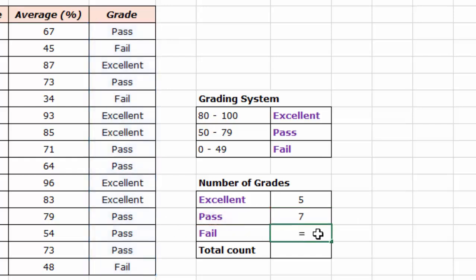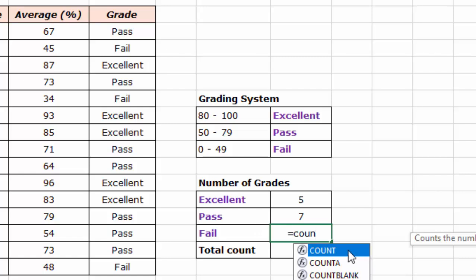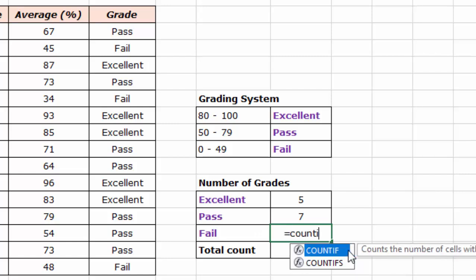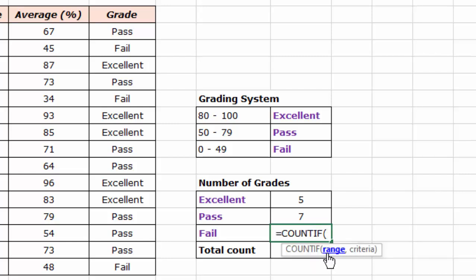Finally, I will do another one. COUNTIF. Double click the word COUNTIF. Show it the range, comma, and what is to be counted, fail. So I will click the word fail and close the brackets. So we can confirm the fails are 3, 1, 2, 3, there are 3. And the passes, of course, they must be 7. 1, 2, 3, 4, 5, 6, 7.